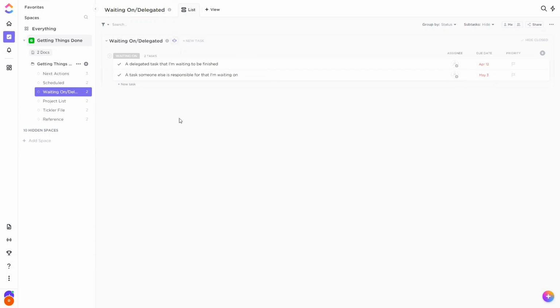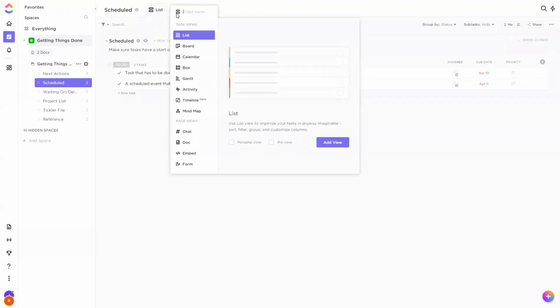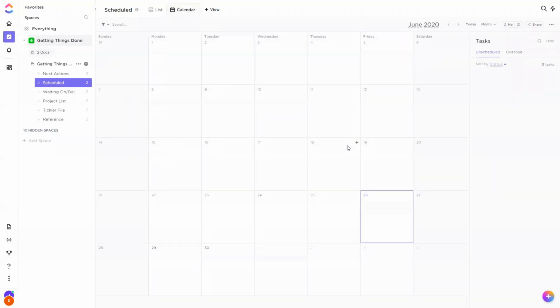Cool. Now, if we are scheduling on our calendar, I have a scheduled list here. And so all the tasks in here should have a start or due date. And what that'll allow me to do is to add a new view. So here is just a default list view. We do have lots of other types. And in particular, I'm interested in the calendar view. So I'm going to add that. And it will allow me to see my tasks on a calendar.